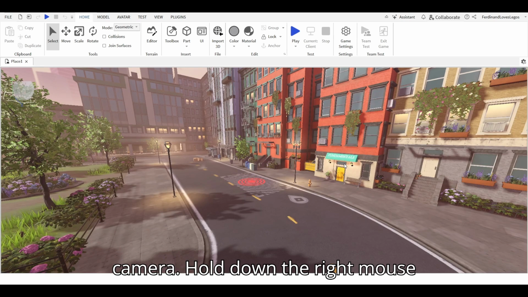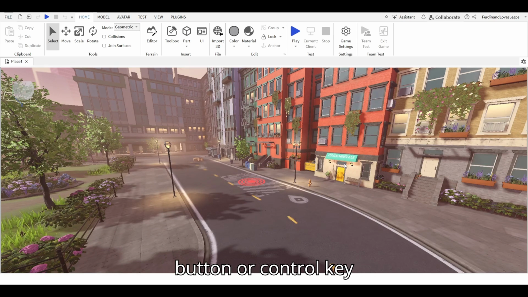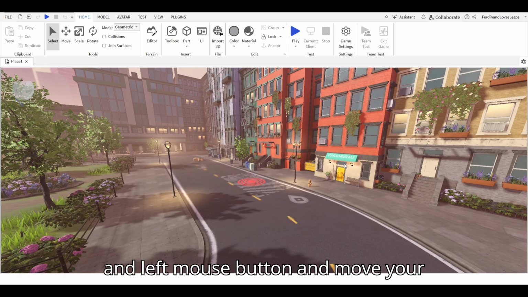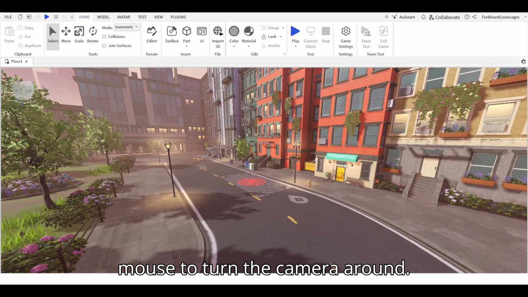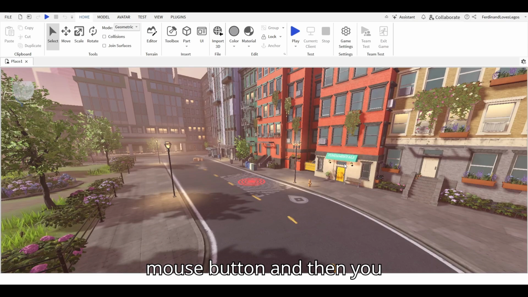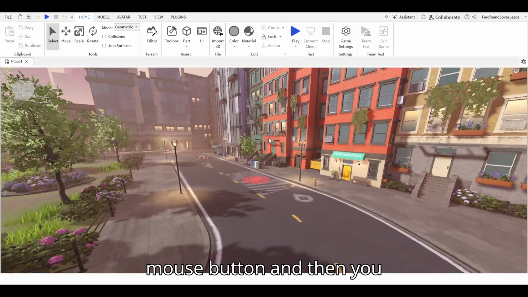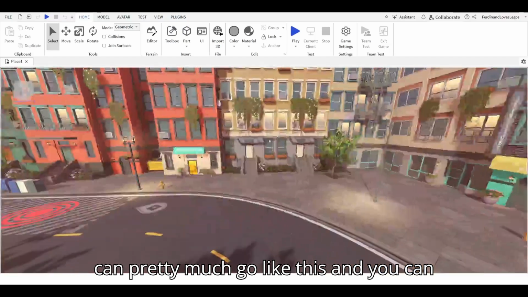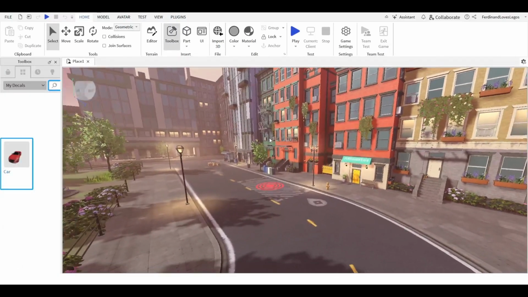Rotating the camera. Hold down the right mouse button or control key and left mouse button, then move your mouse to turn the camera around. So yeah, you have to hold down the right mouse button, and then you can pretty much go like this and you can move around.